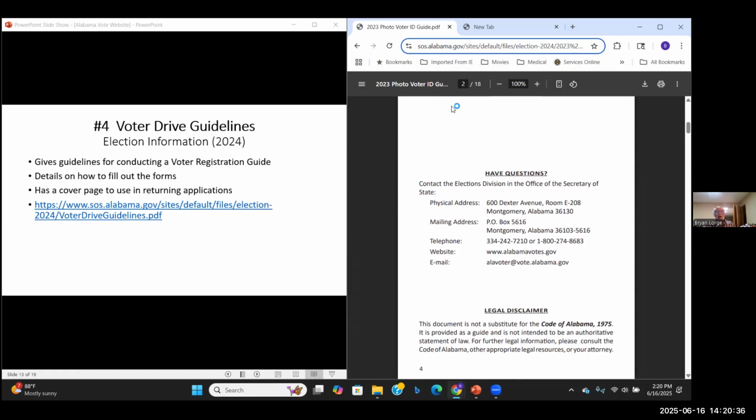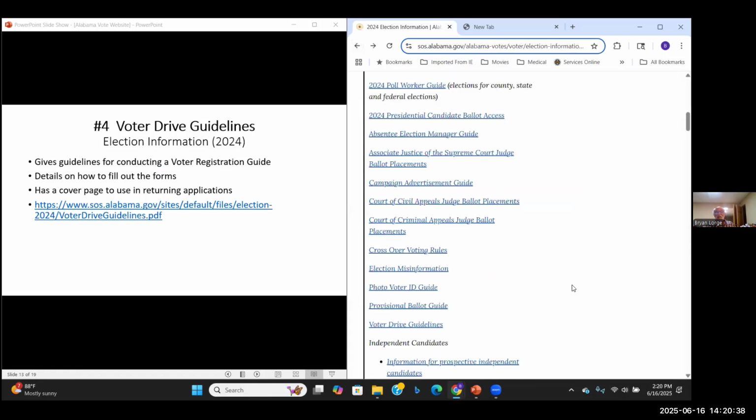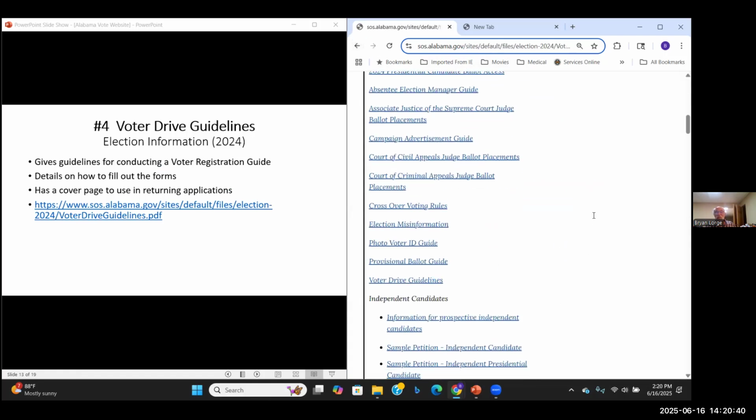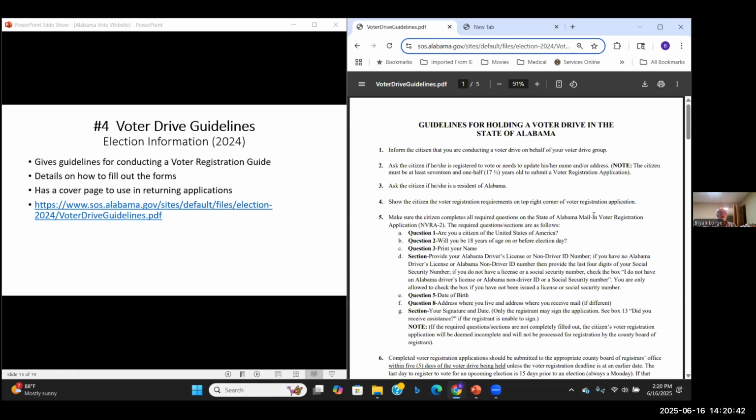Okay, voter drive guidelines. This is one I really like, and I think because we do voter drives a lot. It gives guidelines for conducting a voter registration. It's got a section, and you can see that number 5 right on that screen. These are the parts that definitely have to be filled out for the registration to count. There are questions on there that are optional, but these, however many, A through G, you need to make sure you fill those out.